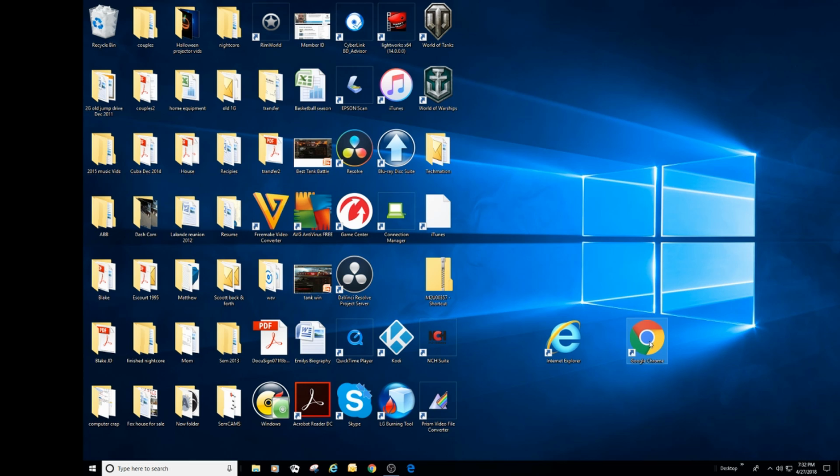Now to open it, there are three options of how you can find it. You can either find it on your desktop page, which would be in this area, look for this icon and left click on it.